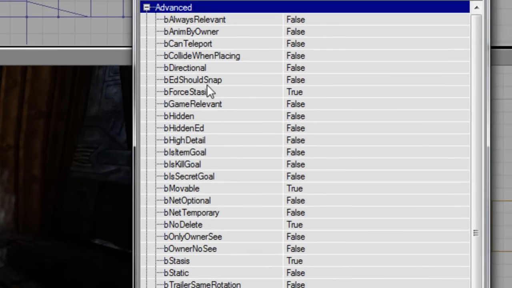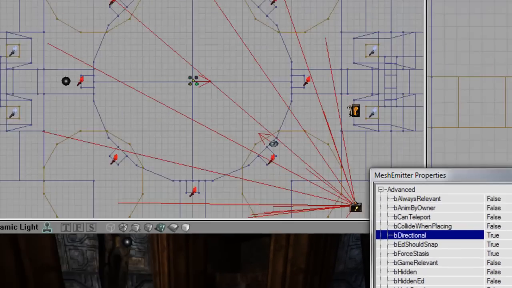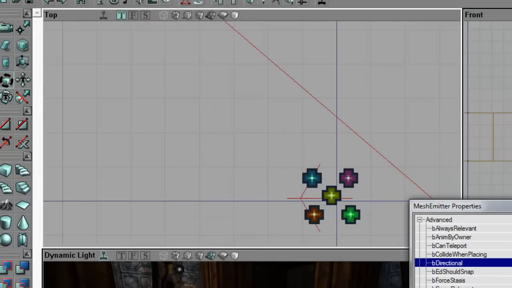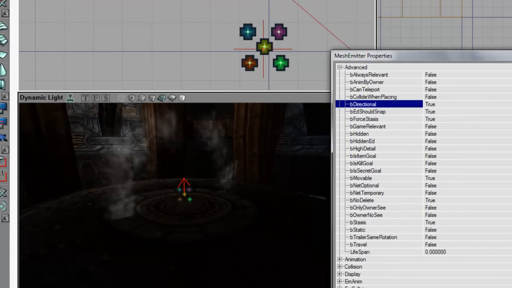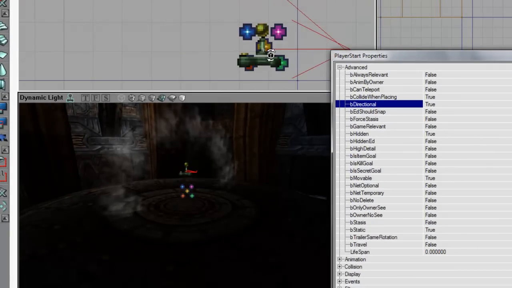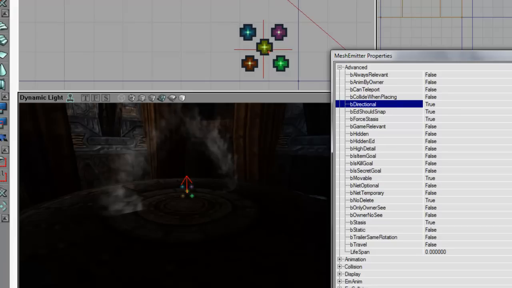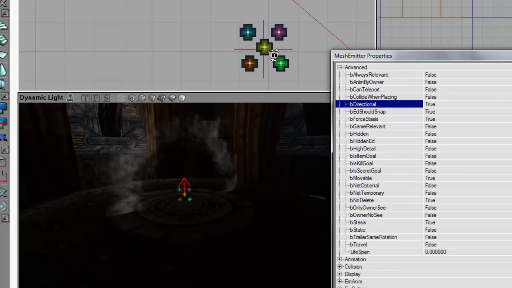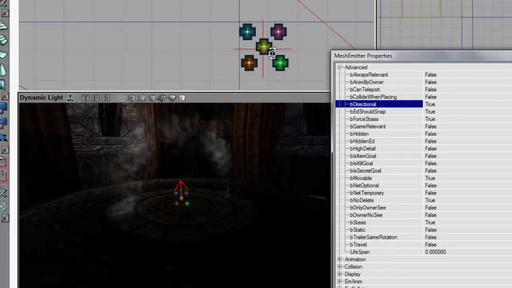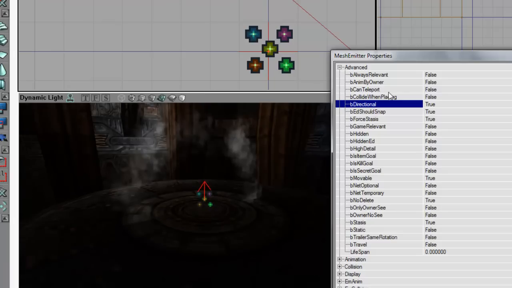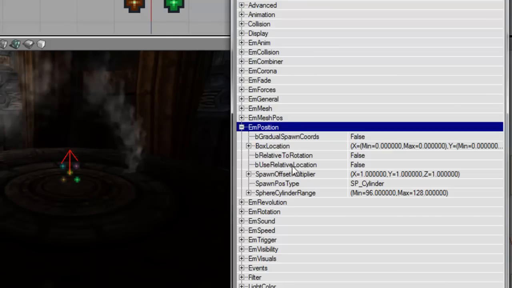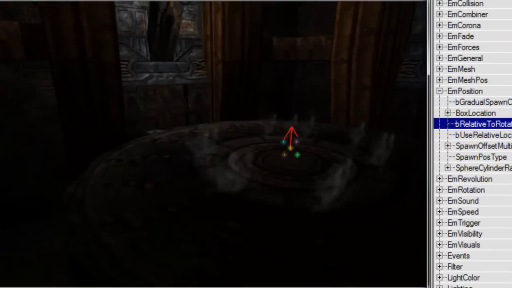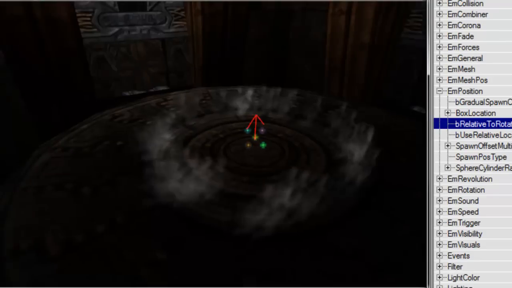In advanced, I should change the adjusted snap and be directional and rotate it up. Is it up? Yes, it is. Like this. Okay. Yeah, now it's in the center. And in position, I should turn on relative rotation. Okay, so I've got my particles spawned.